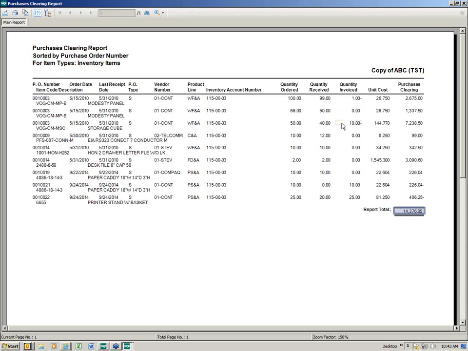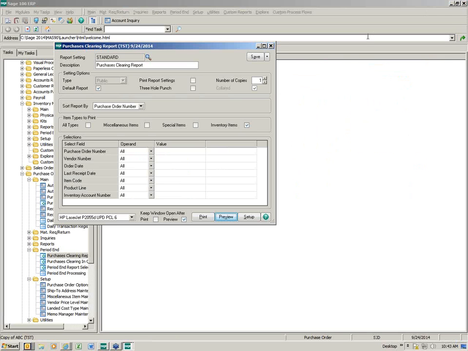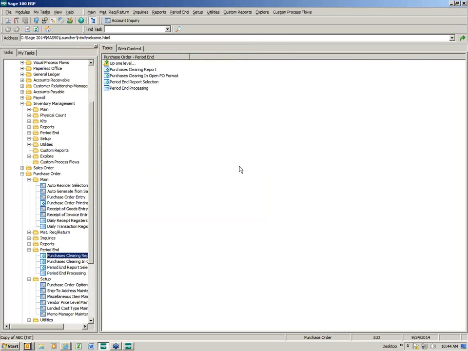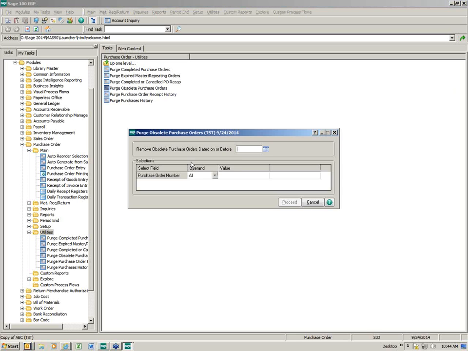Now, what if I'm one of those lucky ones that inherited a 40-page purchases clearing with all these old 1,600 POs, and I don't want to go one by one and receive in fake receipt of goods, and they have to adjust them out, and fake invoices, and then have to adjust them down to 0. What do I do? Well, you can come in here, and you can go to your utilities menu underneath your purchase order module, and you can click on Purge Obsolete Purchase Orders.